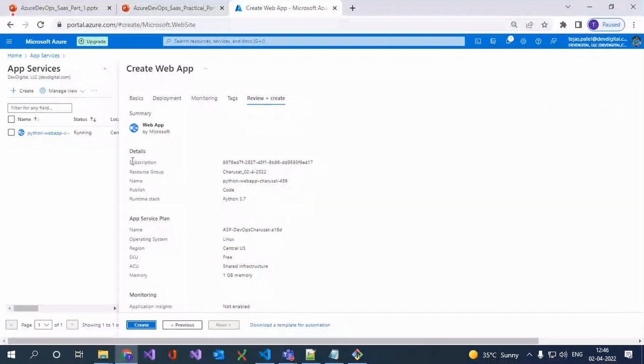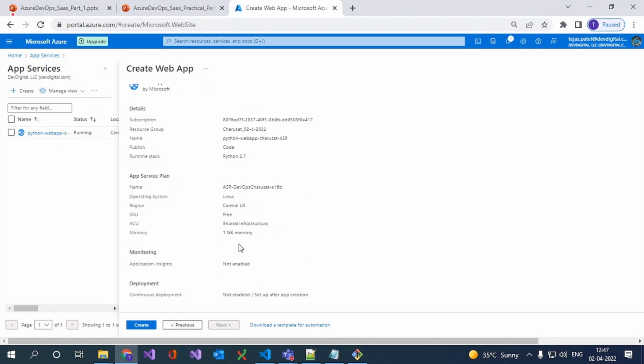Once you click on Review and Create, you will see that your web app has been created. It shows the subscription, the subscription ID, the resource group we created, and the name, which is the site you have chosen. Publish is the code, meaning you are going to publish the code, and the runtime stack is Python 3.7. You have all the details over here. And remember, the last thing I want to tell you guys: the SKU should be free. You must select free. Then you can click on Create. Just create it.